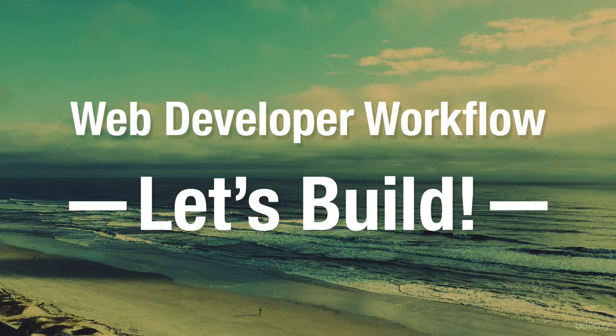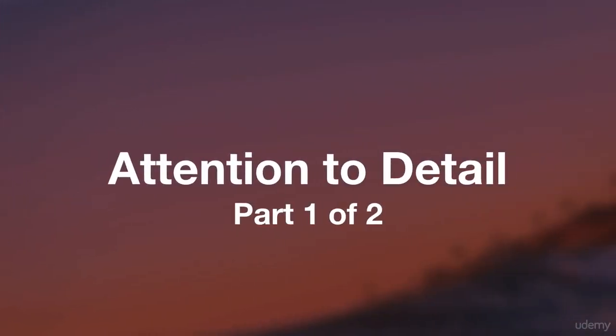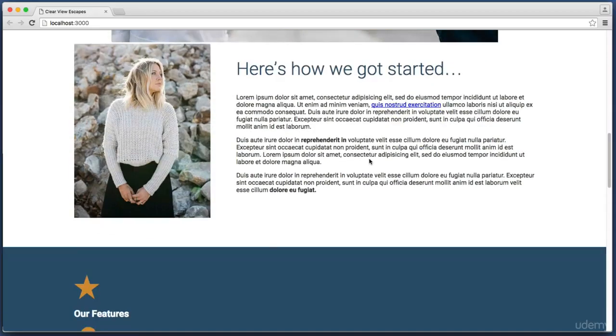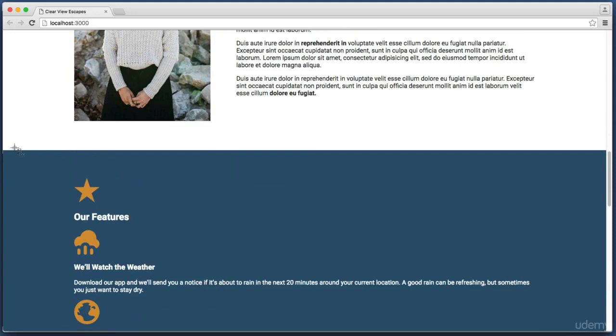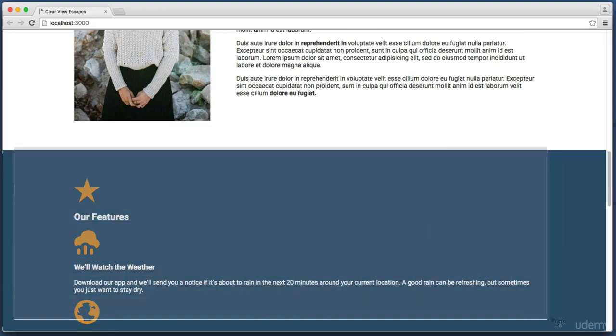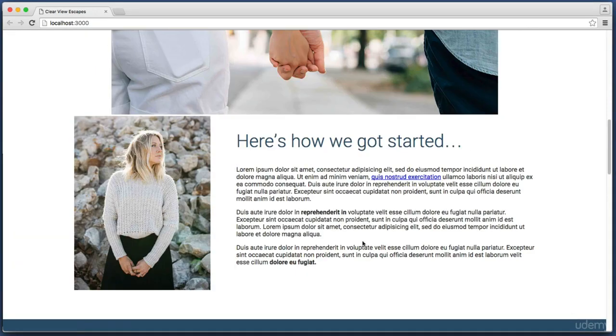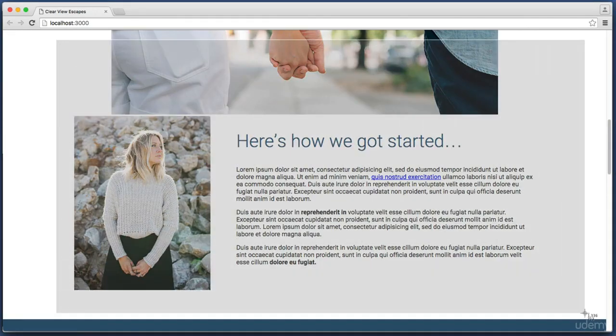Hello everyone. In this lesson we are going to work on our attention to detail. Let's get started and dive right in. So in our next lesson we are going to begin tackling this blue Our Features section. But before we do that, in this lesson let's work on perfecting this content.